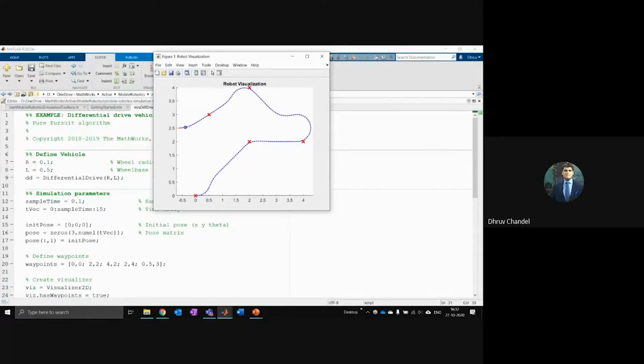There's a question, can we add dynamics to this model? Yes, you can. I'll show you that. So this is a low fidelity model. We'll discuss high fidelity models as well. This is just for planning the path. We can also have much more complex models.